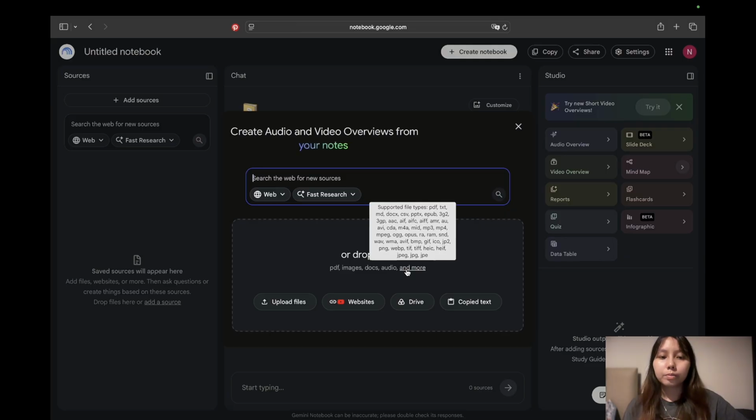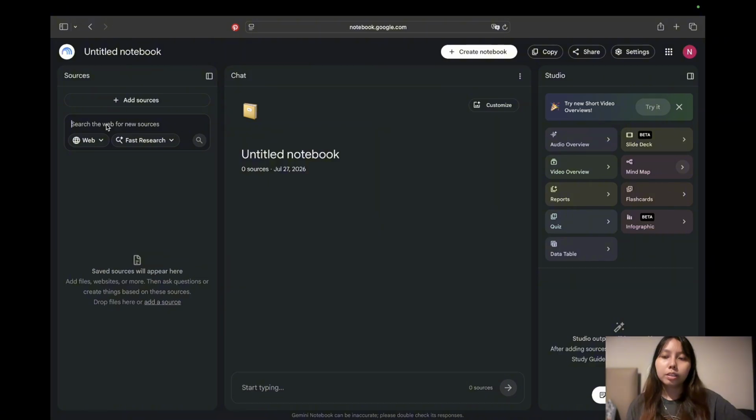There are a lot of file types they support, like PDF or TXT, Google Docs or PowerPoint, whatever file you can give NotebookLM for help. Before this, you can also search the web for new resources. You can ask what kinds of websites you want, and you can also search Google Drive. You can find the file from Drive as well.